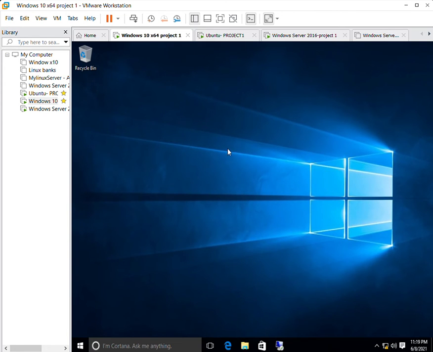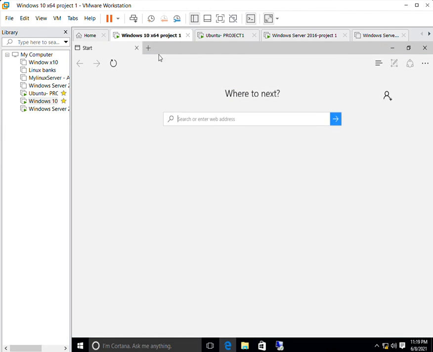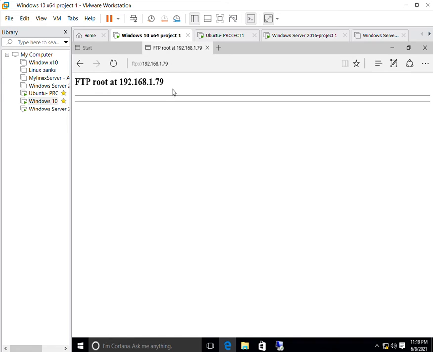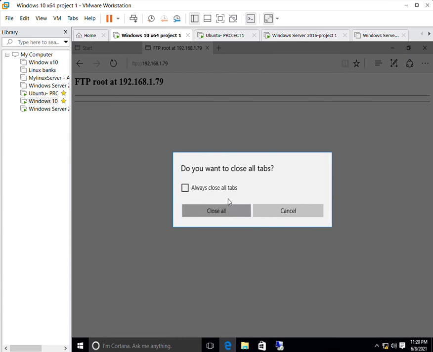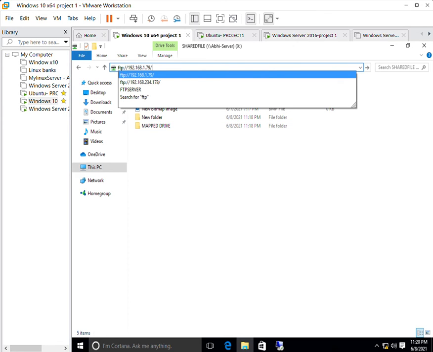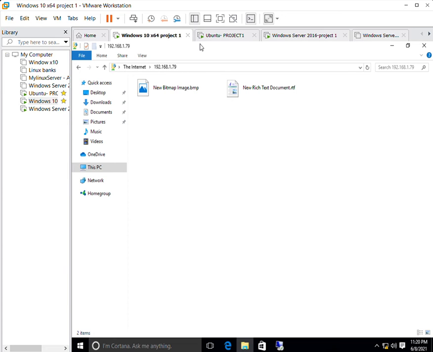The next part, it is saying that we have to be able to connect to the web and FTP services on your server. That I have already shown, but I'll show it again. See, it is saying FTP root, it has been able to connect to the web server, but for the file server I need to go to file server, and here I need to click FTP 192.168.1.79. So these are the folders which are there in the Windows server.